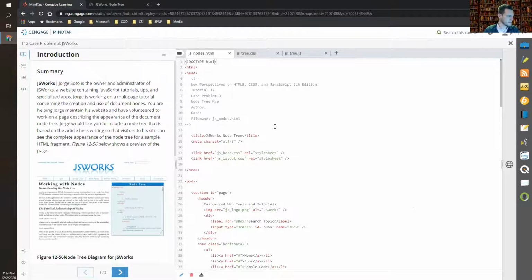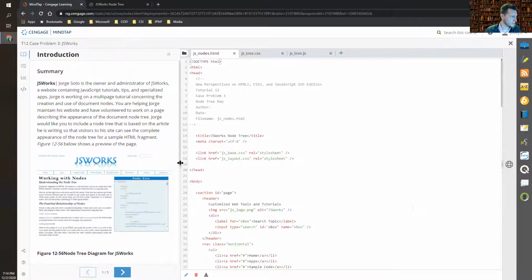And then I'm always going to read my summary so that I know what it is that I'm working on. Got to treat these like they're real people and real clients and kind of know what they want so that I know what I'm working on. So let's get started with this.